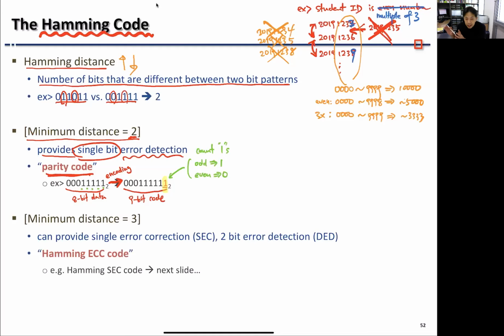As a side note, of course, you can reverse this. It just depends on how you design the encoding and decoding algorithm. In this example, I designed my parity code such that if it's odd, I put 1, and if it's even, I put 0. You can design it in a reverse way. That's possible, but in this example, we've done it this way. And let's look at the result.